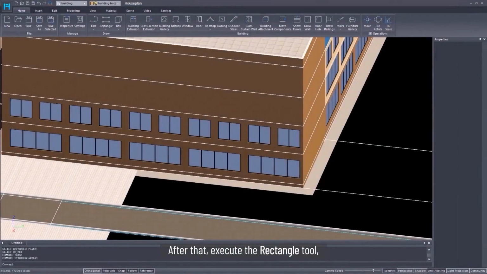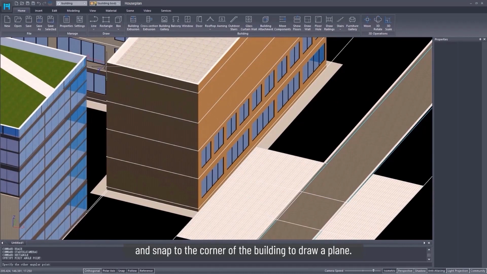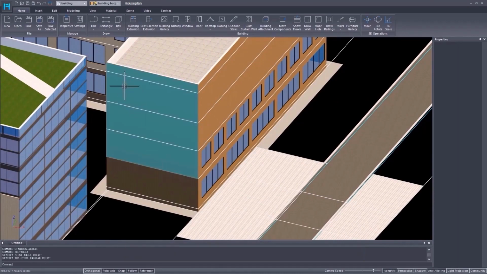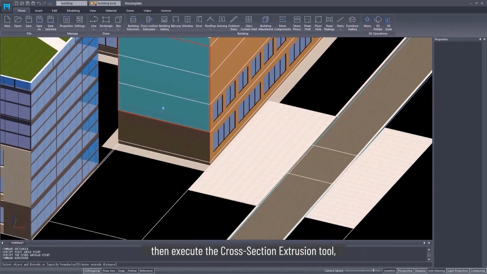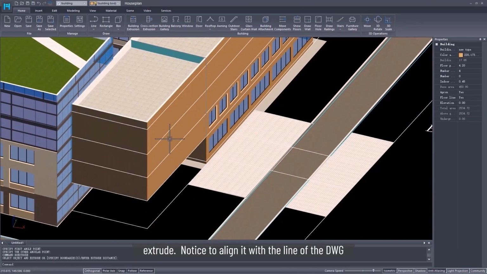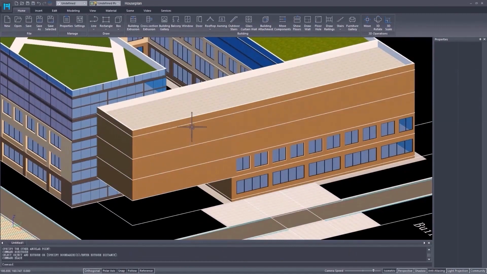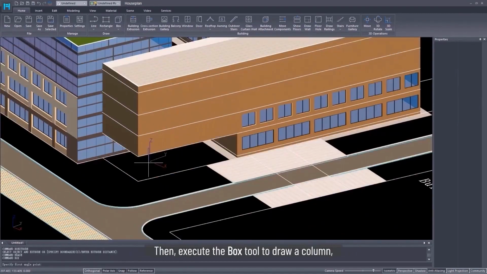After that, execute the Rectangle tool, and snap to the corner of the building to draw a plane. Then, execute the Cross-Section Extrusion tool. Extrude. Notice to align it with the line of the DWG underlay. Delete this plane. Then, execute the Box tool to draw a column.